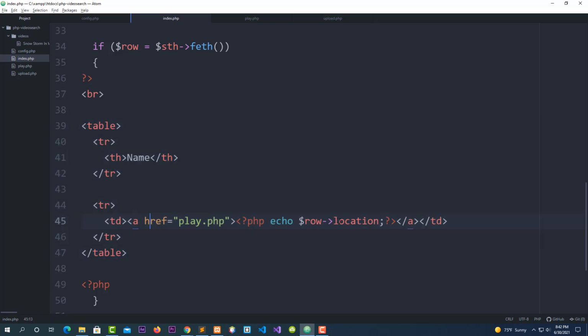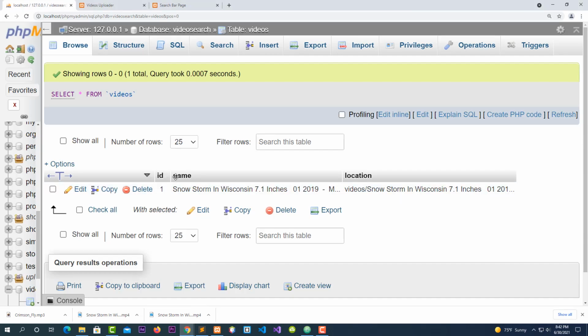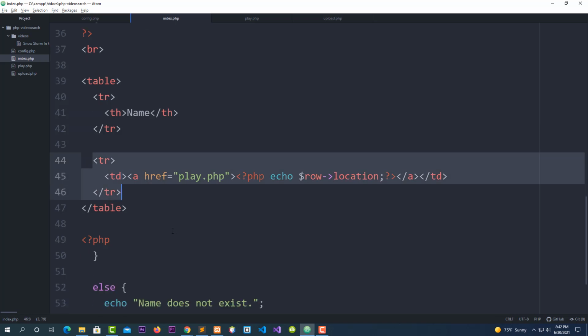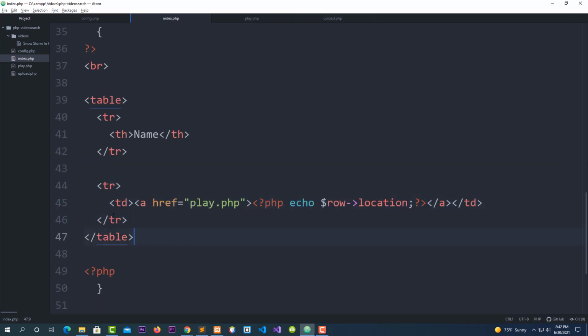inside. Okay, now I call only location. This is the problem. We call only row location because inside of our database we have name and location. I call only location. I'm supposed to call name as well. So for this reason, go inside. Let me show you. Let me make this bigger. Go inside of the second table row.